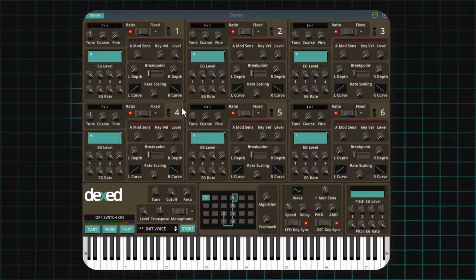Let's first take a look at the global settings and parameters. First up, we have the master level control with this knob. With the transpose knob, we can raise or lower the pitch in semitone values. By default, Dexed is polyphonic, but you can set it to monophonic mode by clicking this control.